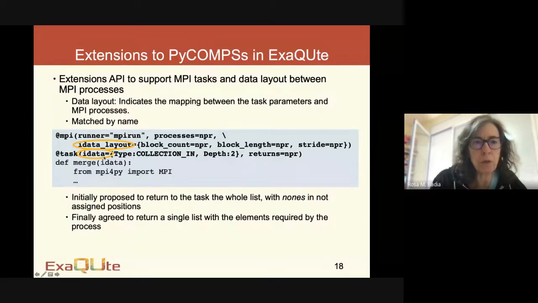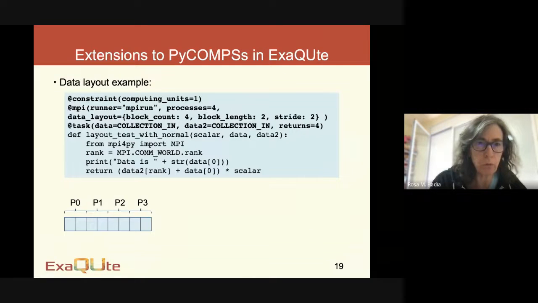In this case, we identify the data layout by adding _layout to the name of the parameter in the annotation. And we can give the number of blocks that you have in this data, the length of the block, and the stride that is used to access by each MPI process. I will show this with an example because I think it will be a bit clearer.